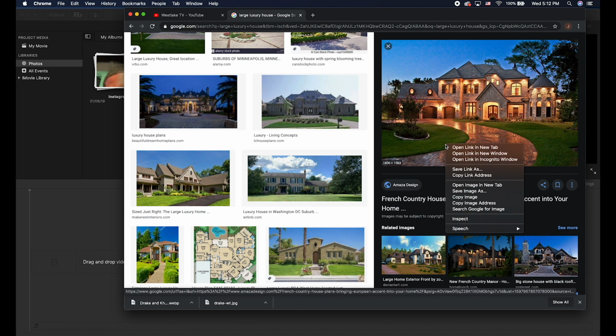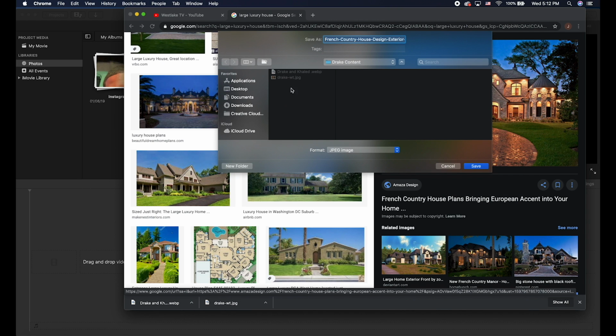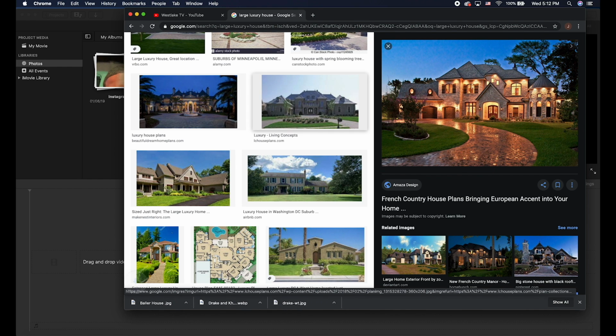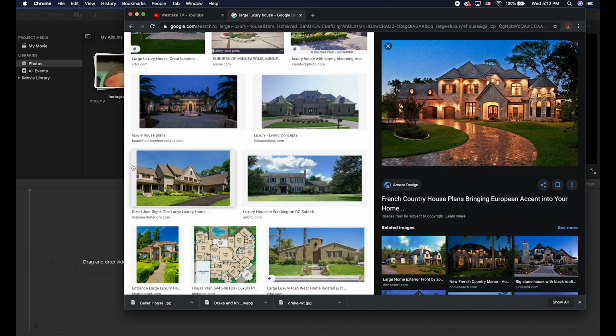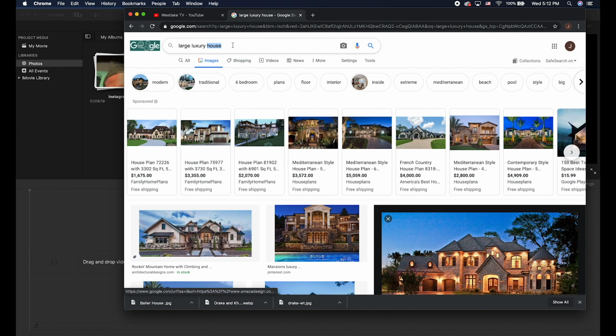So, again, I'm going to right-click that. These options pop up. I'm going to hit Save Image As. Boom. I already have my folder set up, so it's going directly back to that folder, and I'm going to put Baller House. Boom. So what else would I do if I was Drake this summer and it was quarantine?